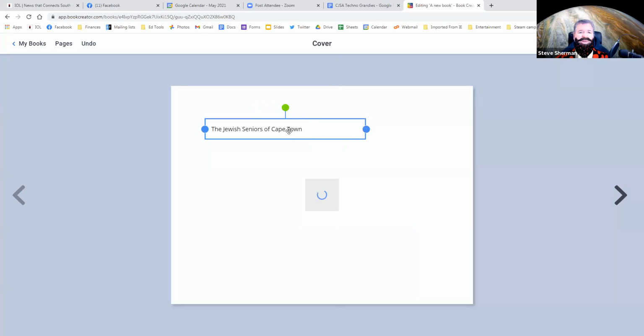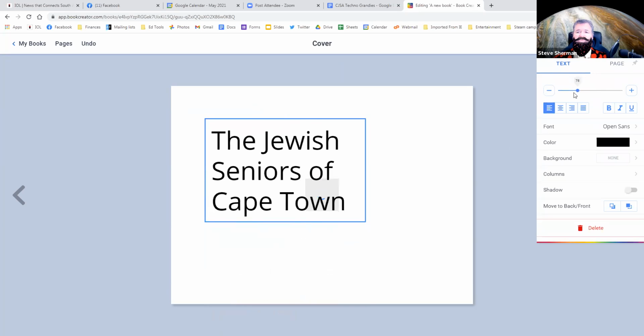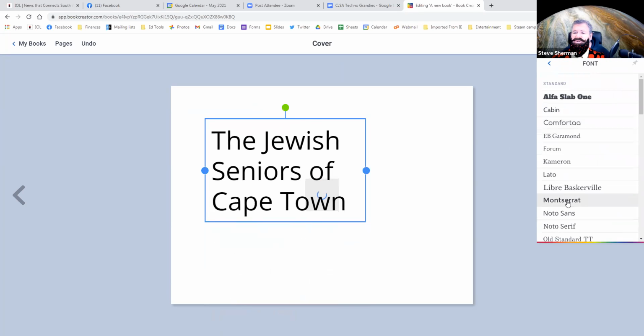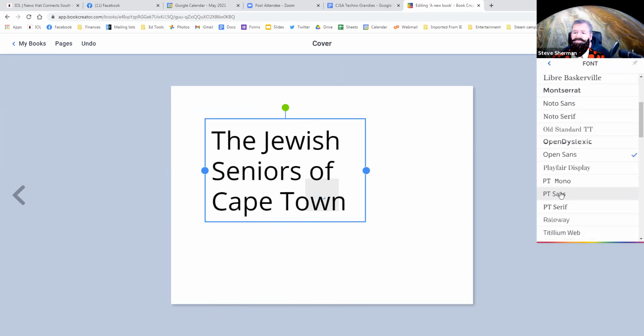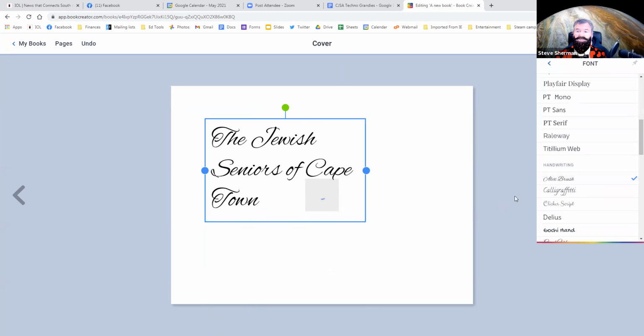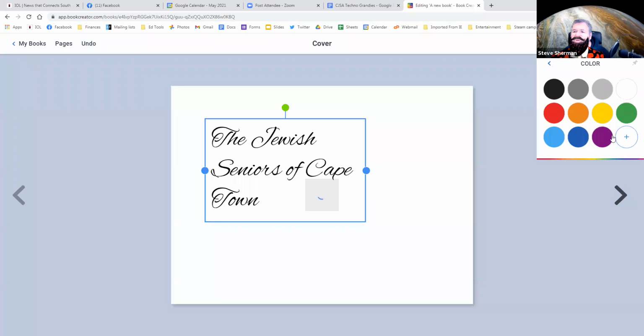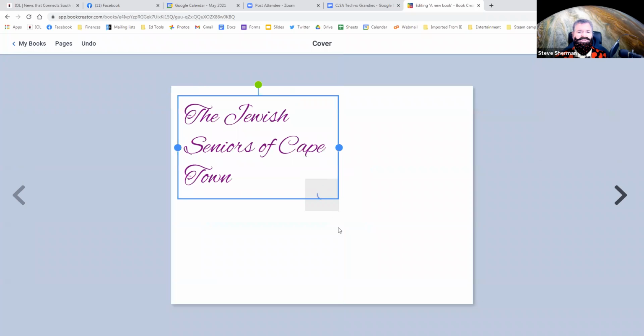Let's make it a little bit bigger. I'm going to right click on there. I want to format the text. I want to make it bigger. I want to change the font to something a little bit more appropriate. Oh, that's not bad. Let's choose a different color. Maybe choose that color. That looks quite nice.